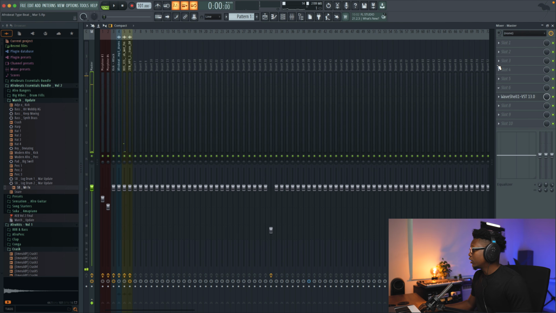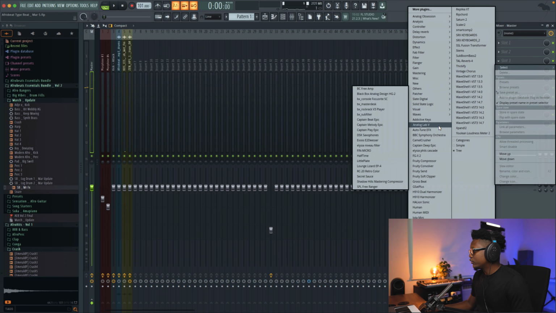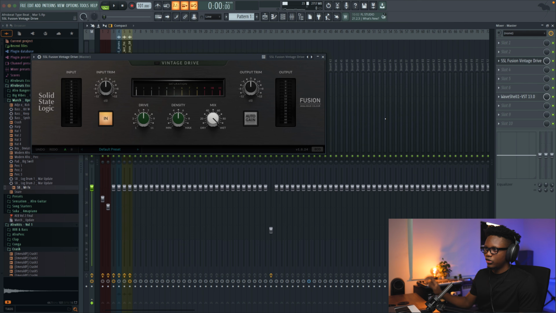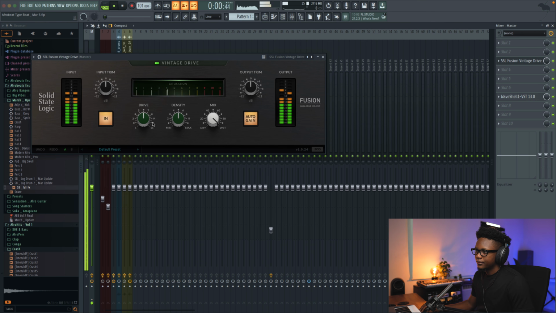It makes the sound louder, and I love to add the Solid State Logic vintage drive. We are on the master bus, guys. This is gonna add some distortion, and always activate the auto gain.